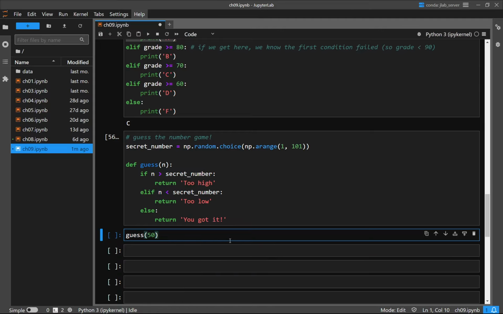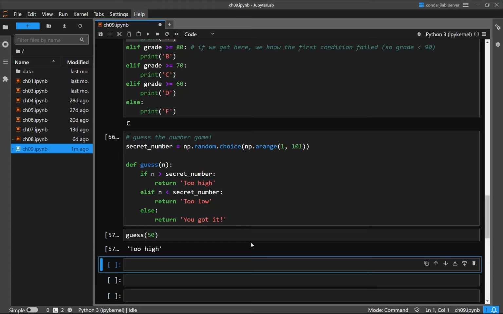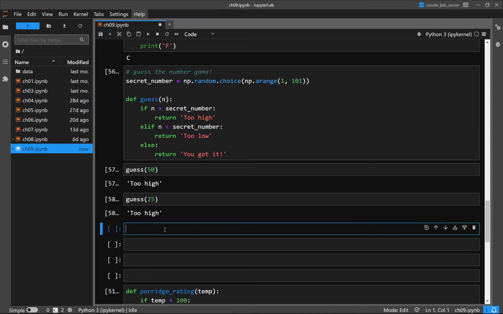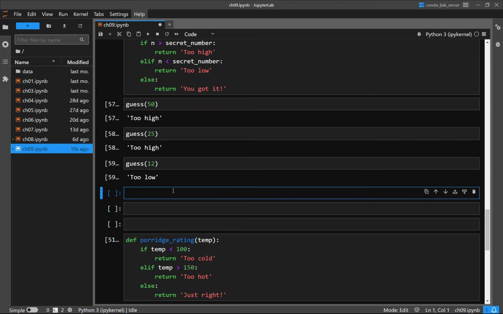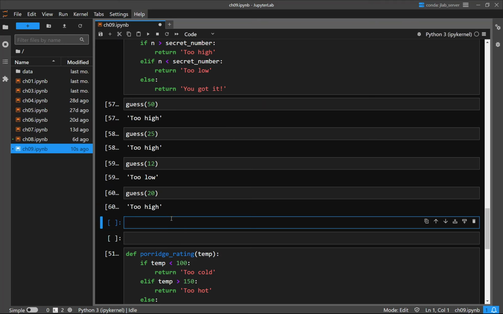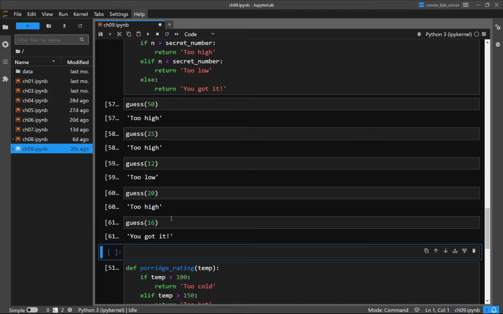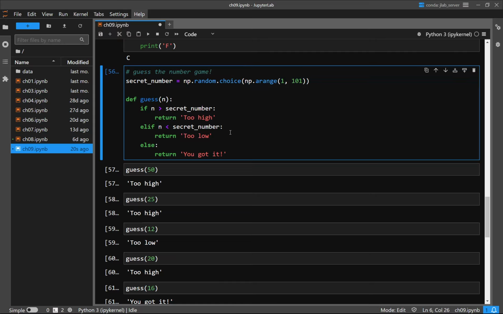So if I say guess 50, that's the first one you're supposed to guess, right? It's like, all right, too high. If I play this perfectly, I'm supposed to guess 25 next, right? Because that's in the middle of the new range. That one's too high. Guess, it's supposed to be like 12 and a half, so I don't know, 12. Too low. What's in the middle of 12 and 25? Let's guess 20. But eventually we'll get it. Too high. We'll guess 16. Cool. And so I got the secret number, and I can rerun this cell to make a new secret number and play all over again.